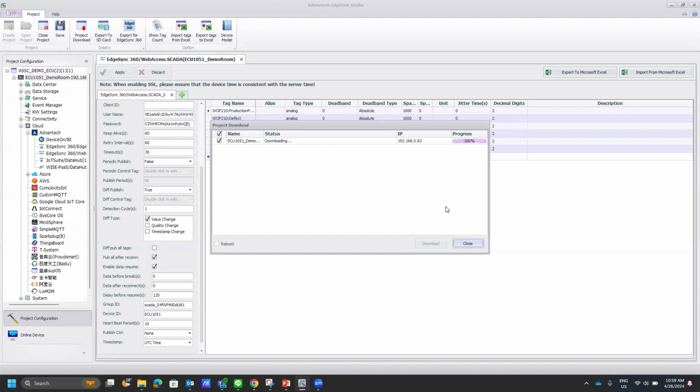The downloading process will take some time. It's restarting. For this process, you might need to wait for 20 seconds to 1 minute. Now the restart is successful, so you can close it.